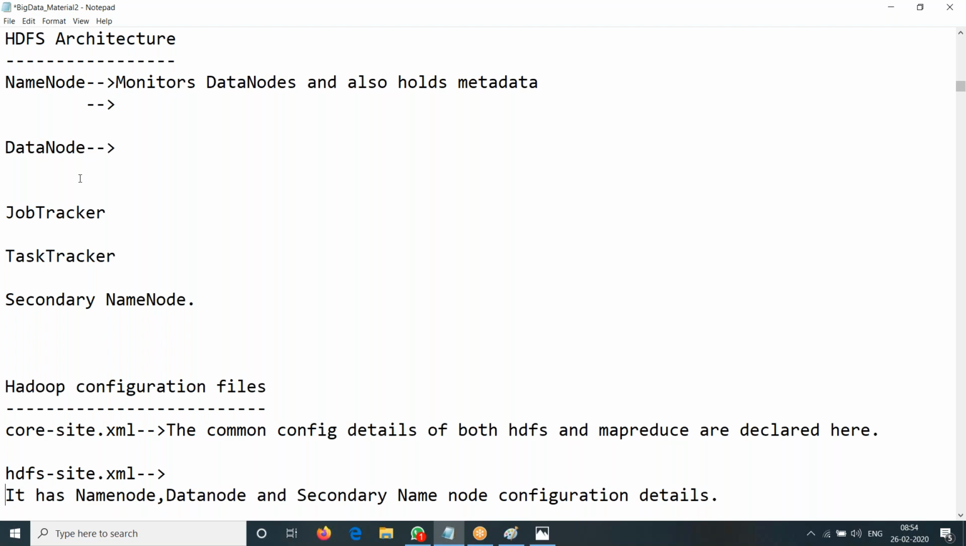The secondary name node is taking backup, so the edit logs and FS image are merged. If the primary name node is down, then somewhere I read that we can take backup from the secondary name node after recovering the primary name node, and then restart it again. In that case it also helps, right?